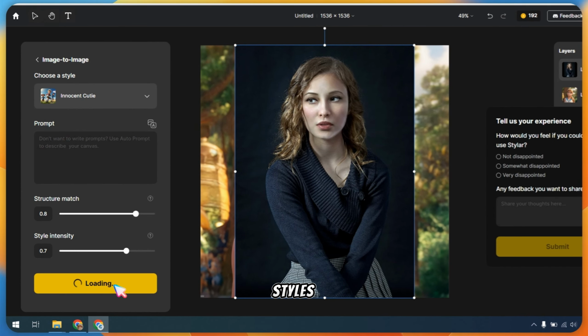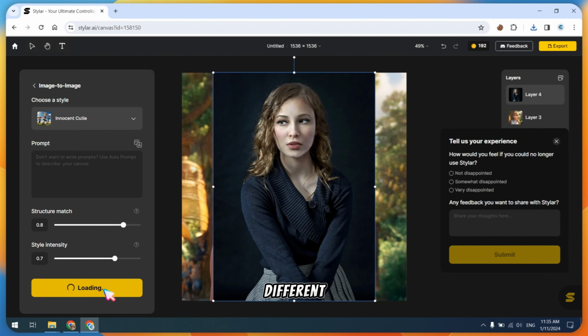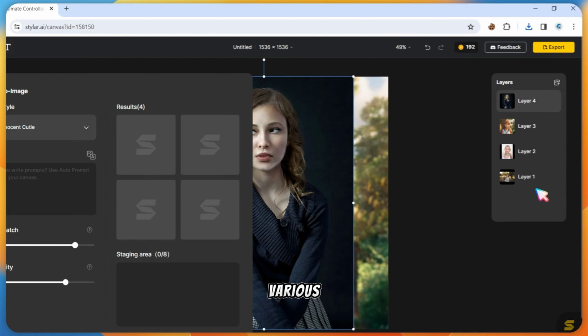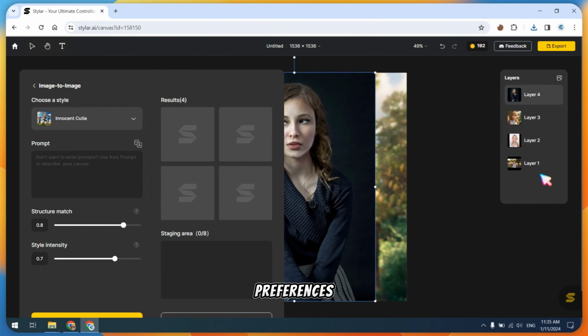There are lots of styles available. You can try different ones to make your image look more professional. Experiment with various styles to find the one that suits your preferences. Enhance the visual appeal by exploring the diverse range of available options.